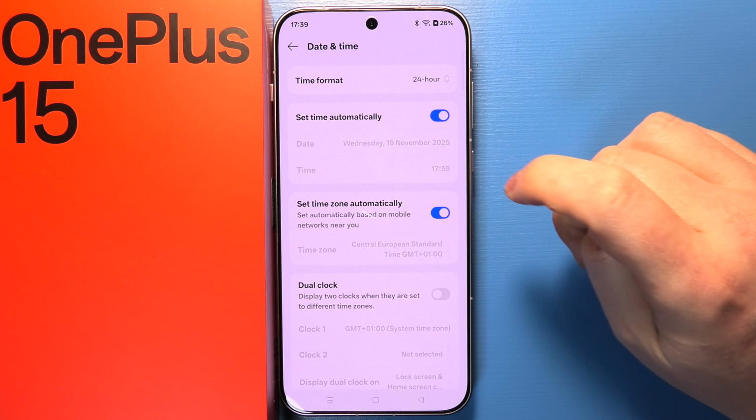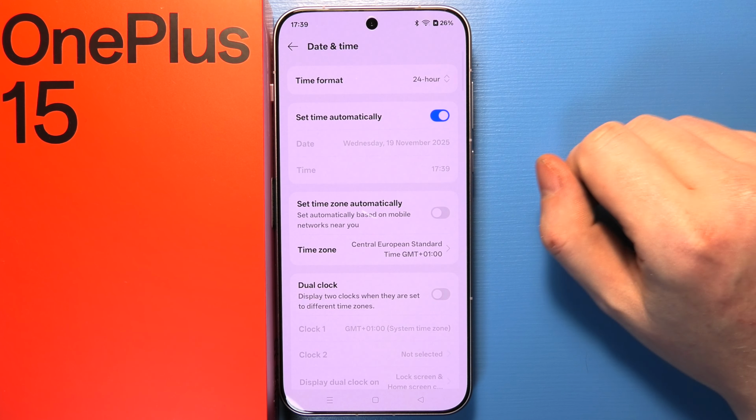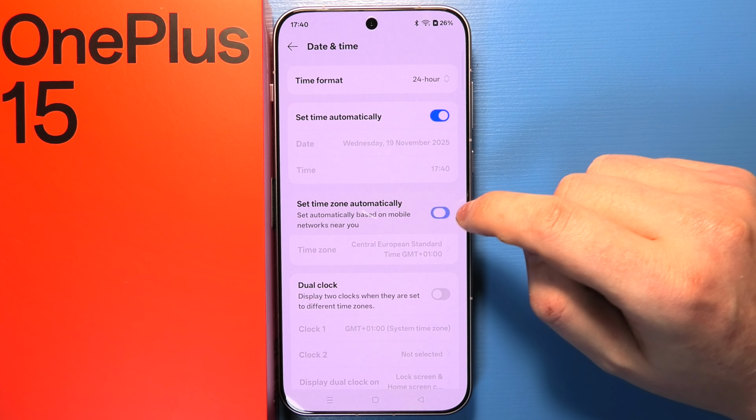Then there's the set time zone automatically that you can enable or disable as well. When it's disabled, you can pick different time zone as well.